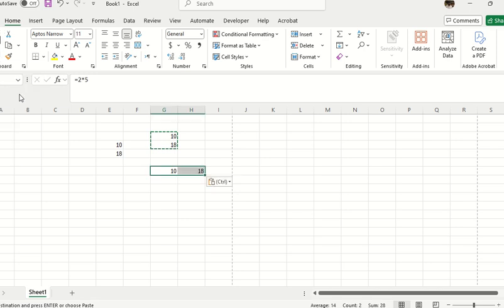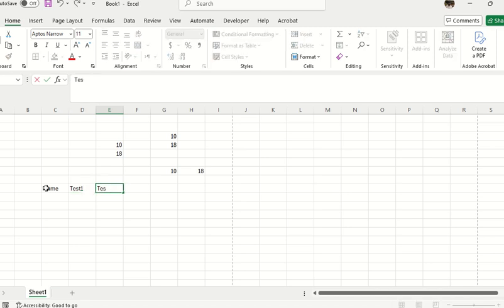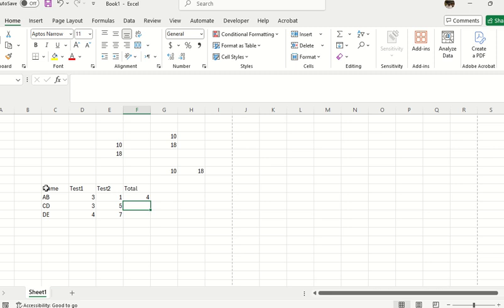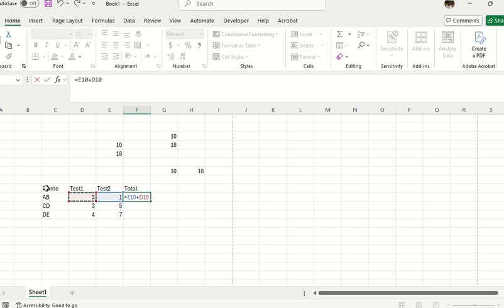So if I go there and put it like this, now you see the values are horizontal. So I can have, for example, a table, with name here, test 1, test 2, total. And I can do the total for it, so I'm now putting the formula. So this plus this.